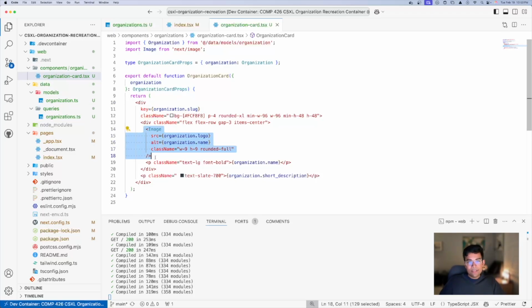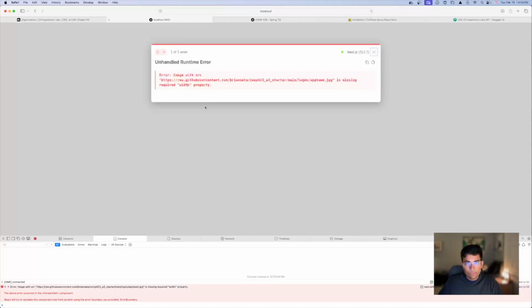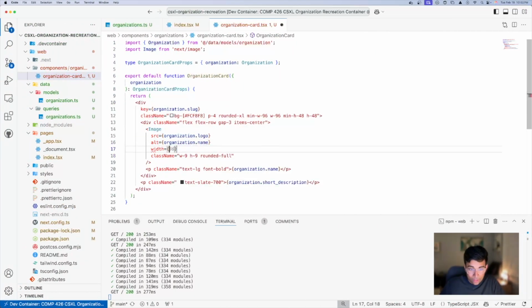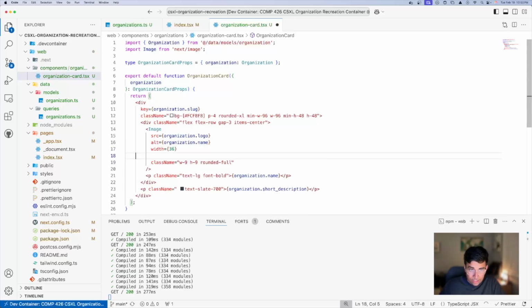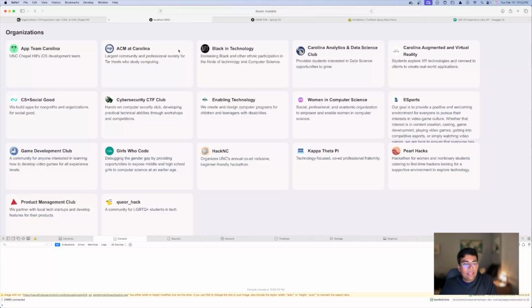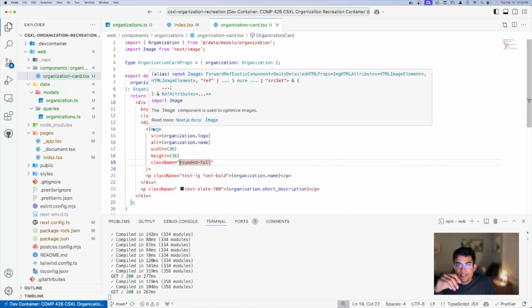So we now have an image, and the image is missing the required width property. Okay, well, we can just take this 36 pixels and supply a width of 36 and a height of 36 in here, and then we don't need the Tailwind styles. There we go. The reason why Next.js uses this special image is for various things like caching images and making the loading a bit more efficient. So we can use this for now.